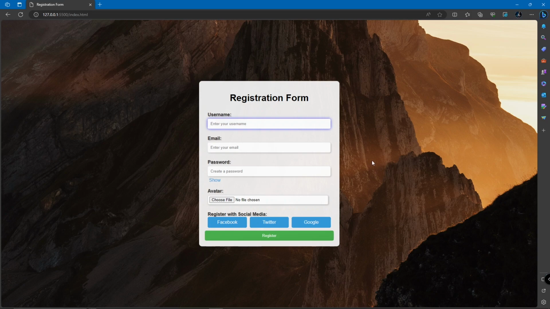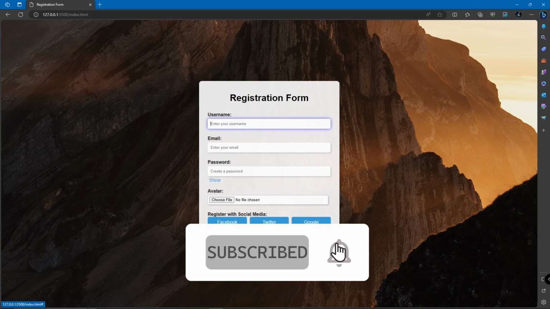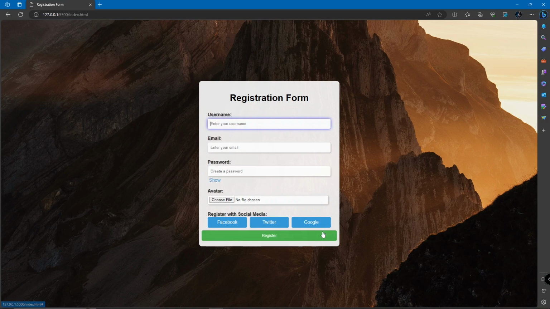So this is all about the registration form we are going to build in this video. And also I have added the social media links. If you want to make them workable, you can add your code here. There will be no problem. I will be designing all these necessary things, and you just need to add your code to link these fields.